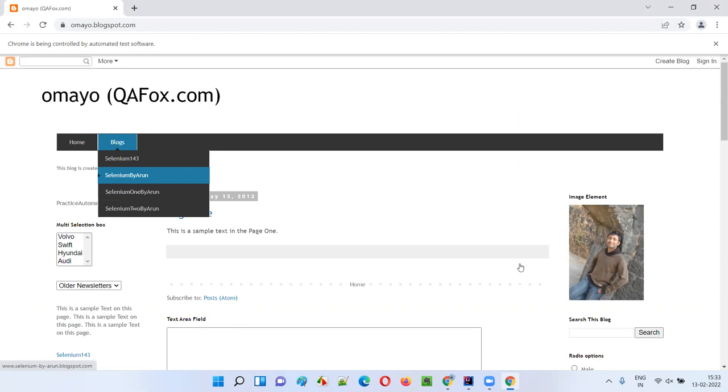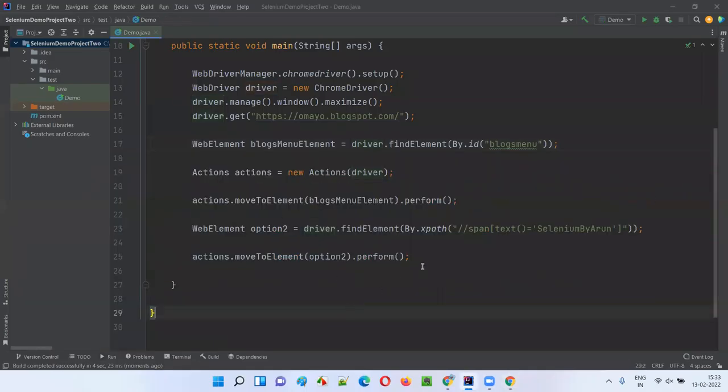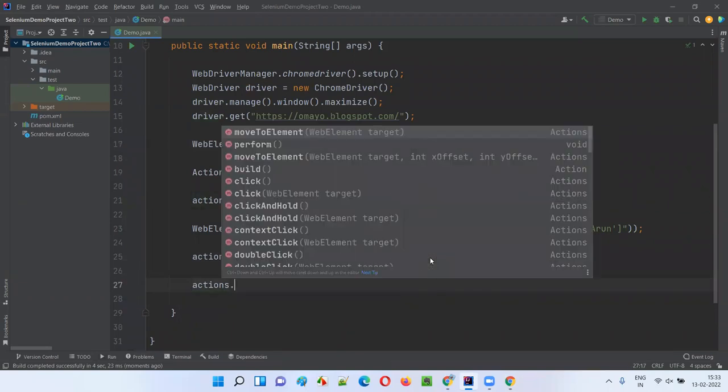Now, what is the next thing that I have to do, guys? I have to click on that, right? I need to click on that Selenium by our own. What do I have to do in order to click on it? While this option is selected, I want to click on this option. So simple, guys. What we have to do here is say actions dot, using mouse only we can click, right? Mouse also has a click operation, right?